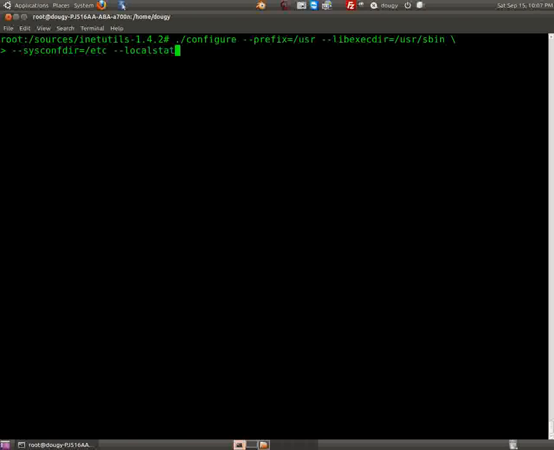State dir equals var. Okay, pause for a second. Sysconf dir etc. Disable logger, disable syslogd, right? I think. Yeah. Good.